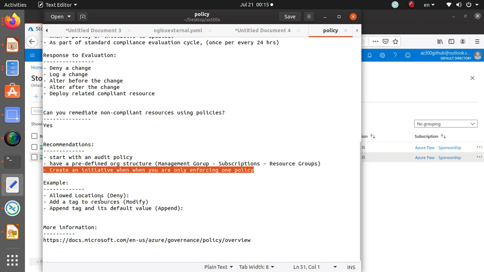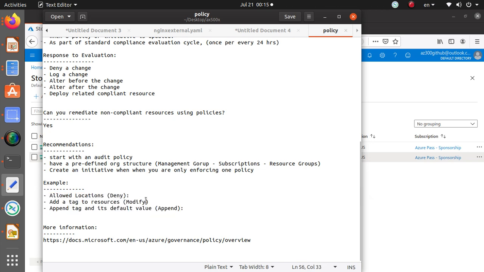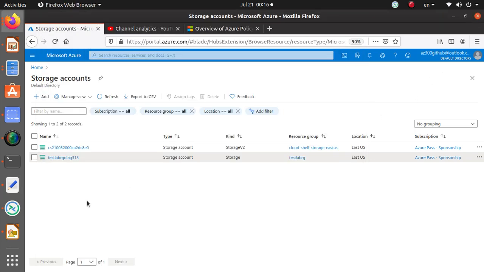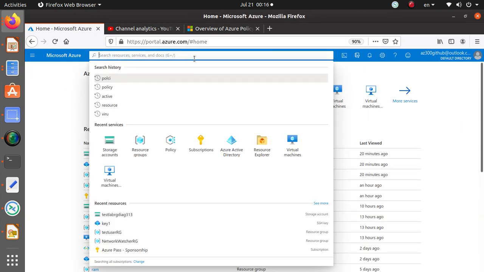Okay. Now I'm gonna go back to our Azure and we'll look at some of these policies. For allowed locations, add a tag to resource, which is a deny policy, and this is a modify policy, add a tag to resource. And we'll also look at a policy called append tag and its default value. So let's go back over here. What we'll do is just start with the policy.